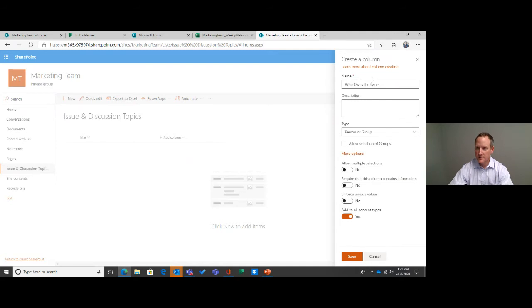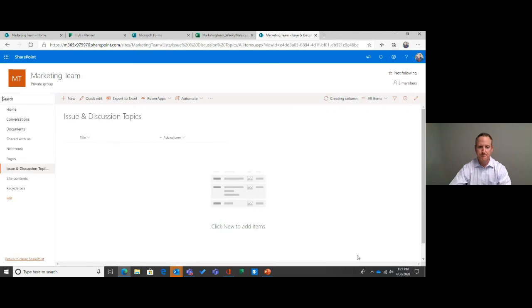So this basically says you can put a name to it, person or group, and you can require this column contains information. You could choose to allow multiple selections if people want to, and click save. So now it adds that column, who owns the issue.